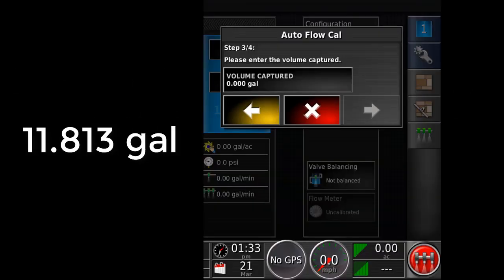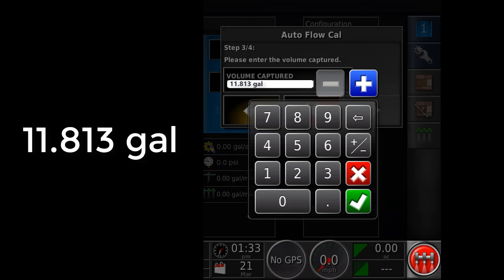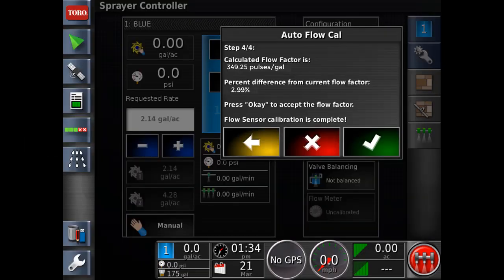We will enter that calibration number here and click next to continue. Now we will OK that flow calibration, and now your flow meter is calibrated.